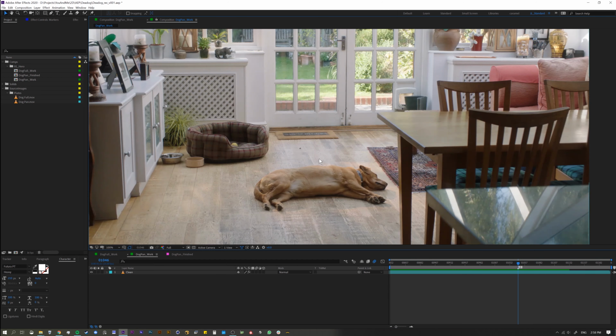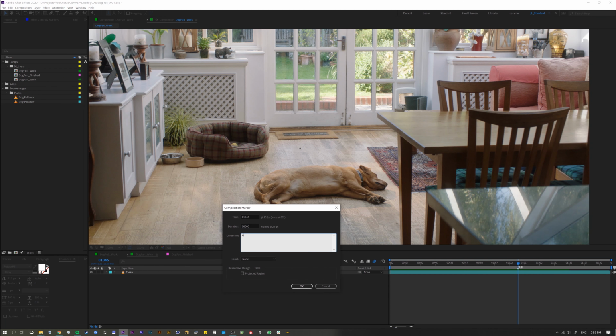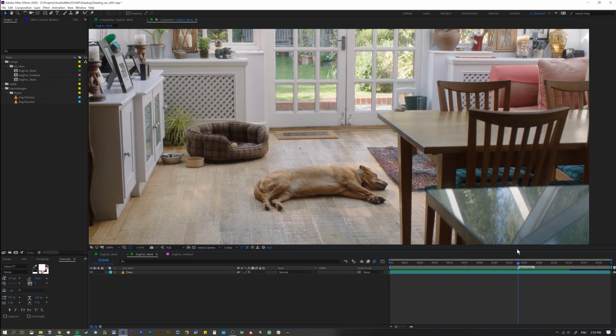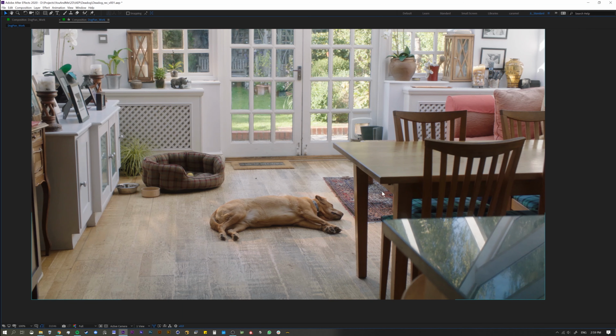So what we have here now is essentially our hero frame. So we can just label this hero frame. And this is going to be the frame that we're going to base pretty much everything off of. So what we have is a locked off camera that's no longer moving, and we have the dog that is, excuse me, not still, but his stomach is rested and he's fully in frame. So that's what we want.